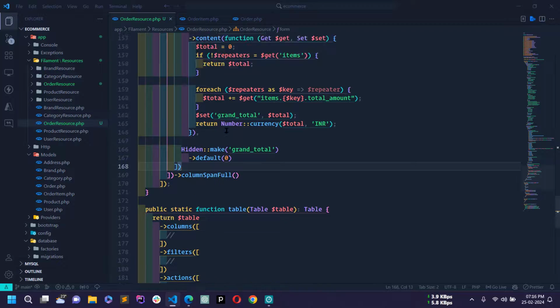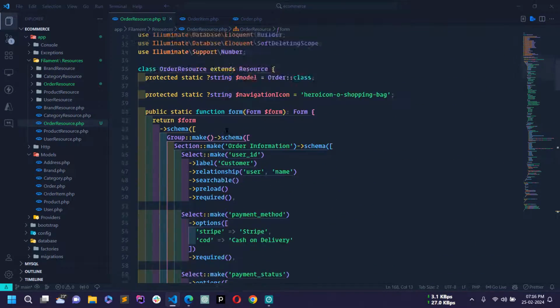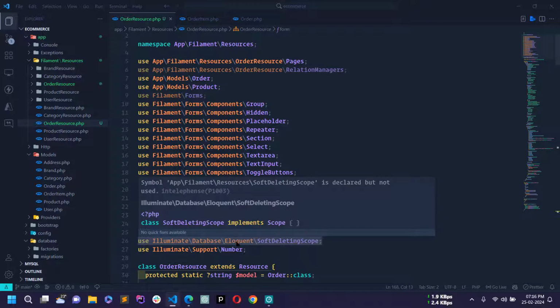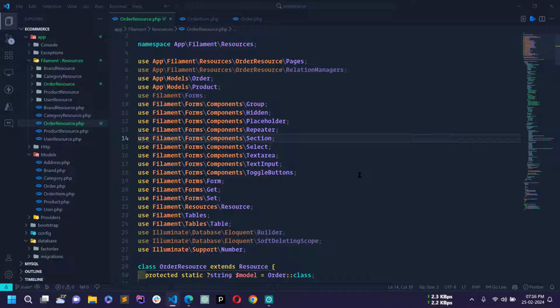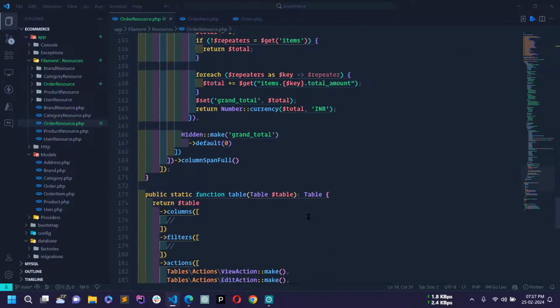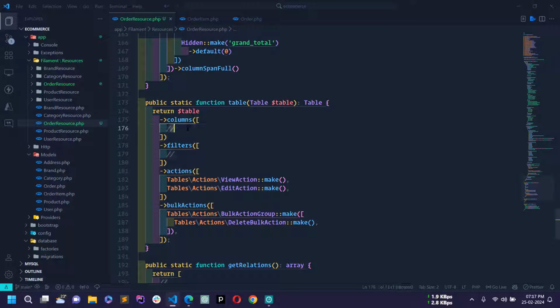Okay, so let's move on here, and let me show you all the imports. So you can pause the video and see all the imports here. Okay, so you have to import all these classes if something went wrong in your case. And okay, now next let me work on this table. So inside this columns we will define all the columns.